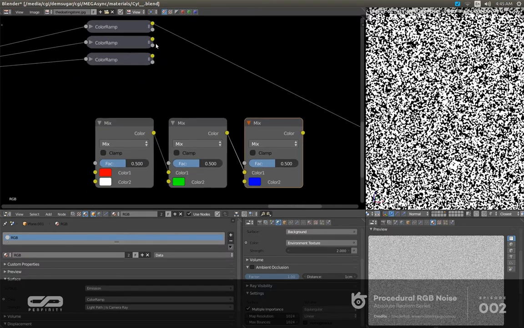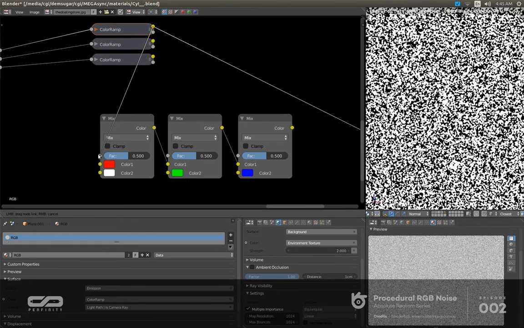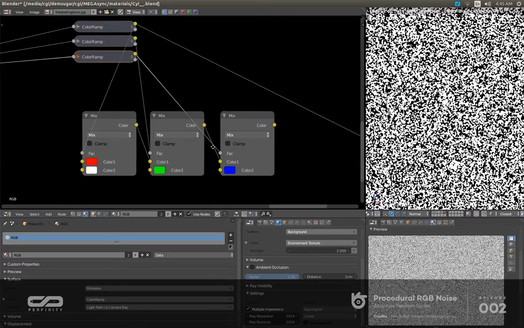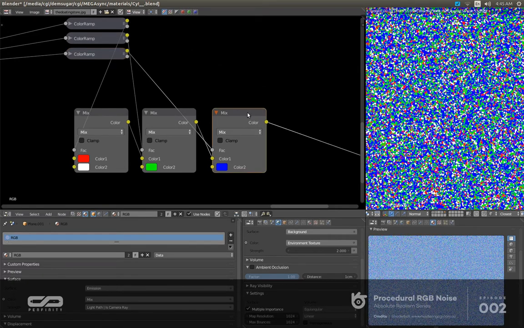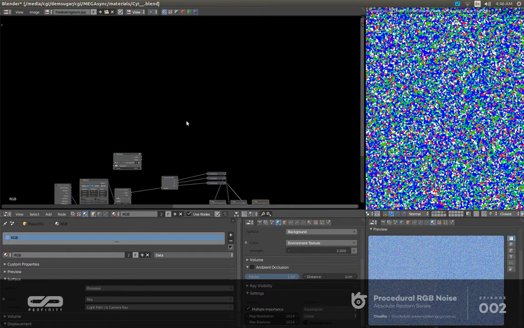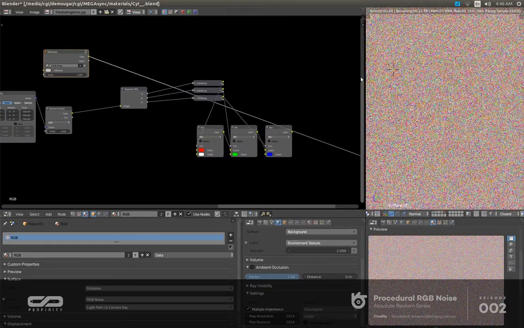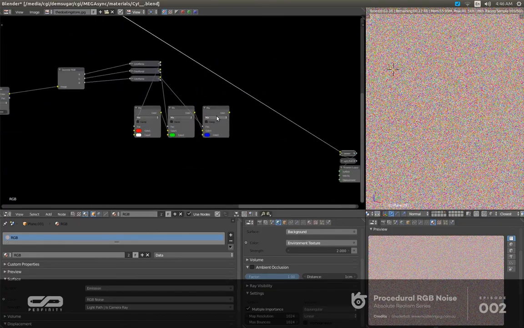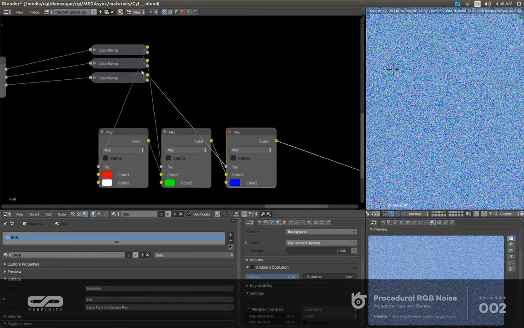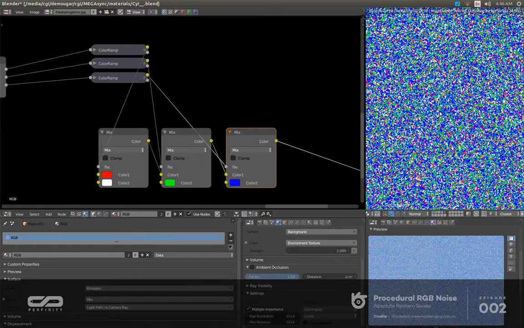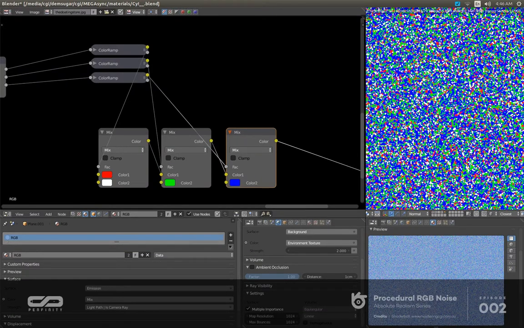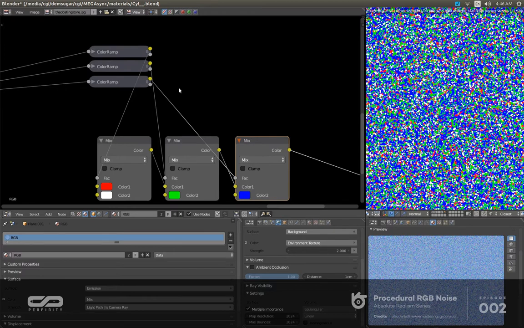So now what I'm going to do is use the red color ramp here, the green one here, and the blue one here. And let's see what happens. Okay, so this is definitely not the result we have with this one, as you can see. This is definitely not the same, and the reason why is because I'm going to have to do some math operation to be able to have a better mix of the red, green and blue value.